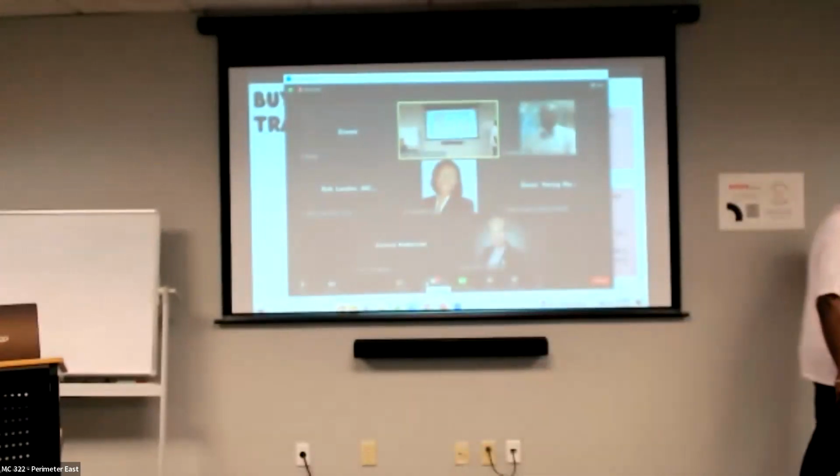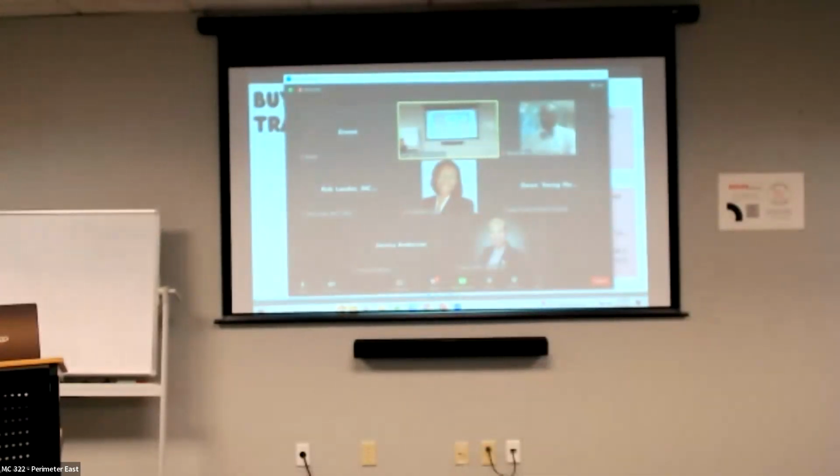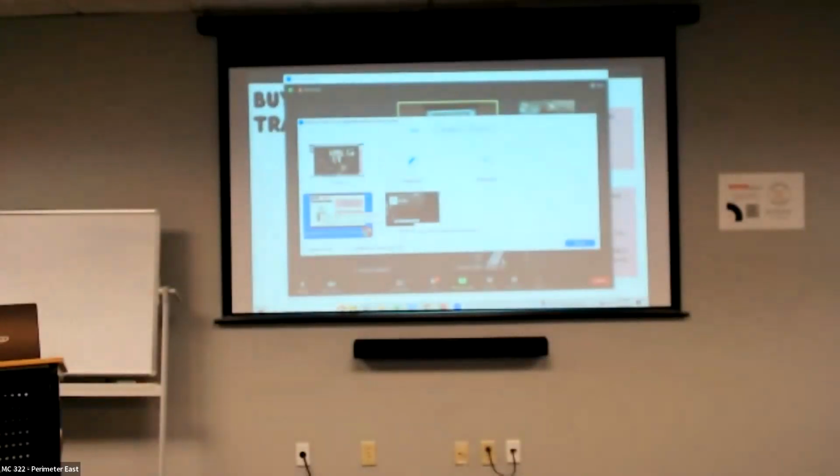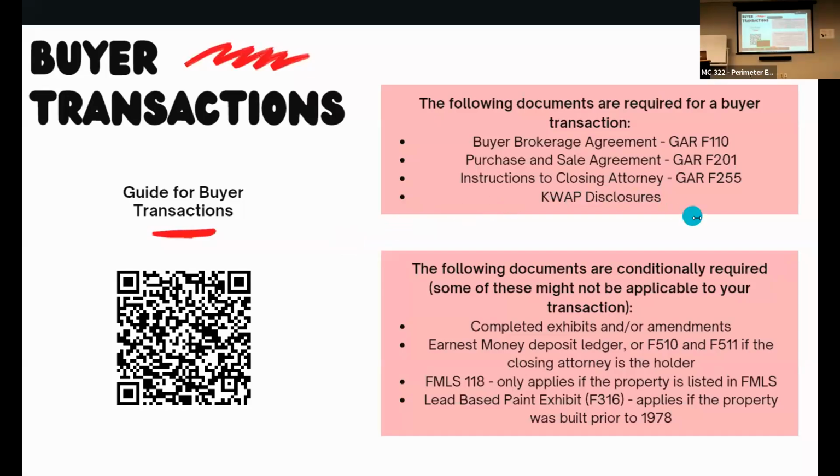Some forms that you might need during a buyer transaction. You need your buyer brokerage agreement, of course, your purchase and sale agreement, the instructions to close to an attorney, which tells the attorney how the commission is being broken down, who gets what. And your KWAP disclosures, which discloses that we might have a business arrangement with one or more vendors involved in this transaction, and that there might be money being paid to one of those vendors for that privilege.